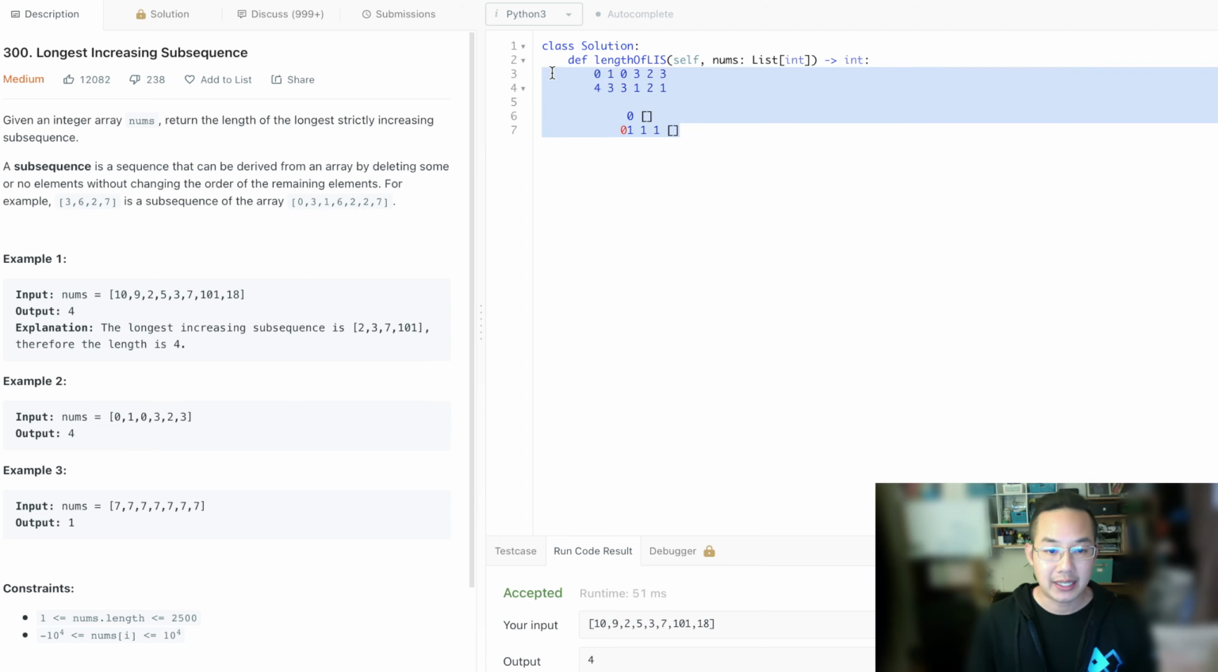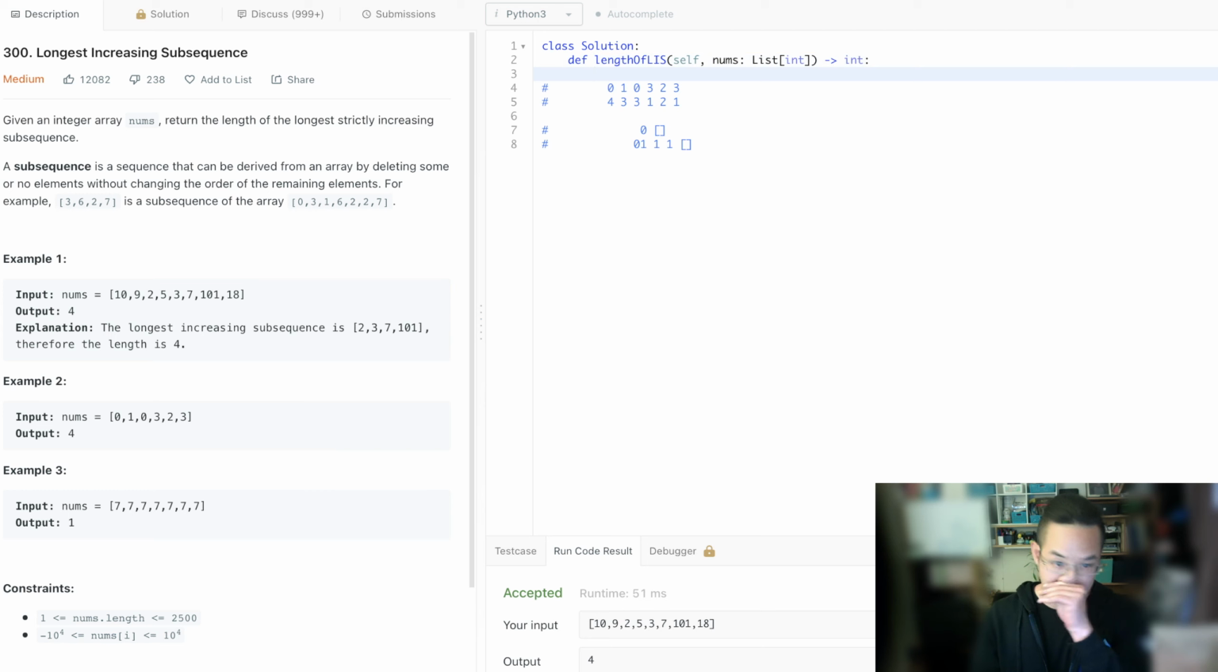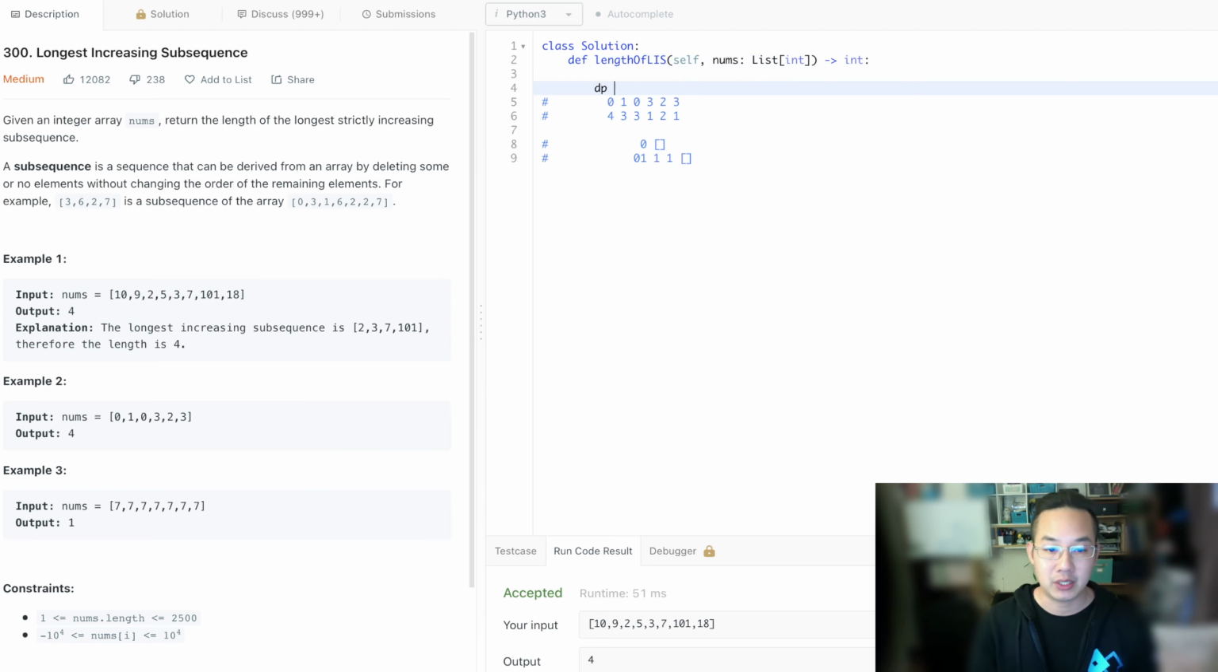So how will we do that? We can do this top down or bottom up. Let's do this top down first, and then we'll do this bottom up. So to do top down, we need a DP, and we set all the items to 1 because every number is item 1. And we're going to go for i in range of length nums minus 1, and negative 1. So that means we're going to go backwards as we have suggested.